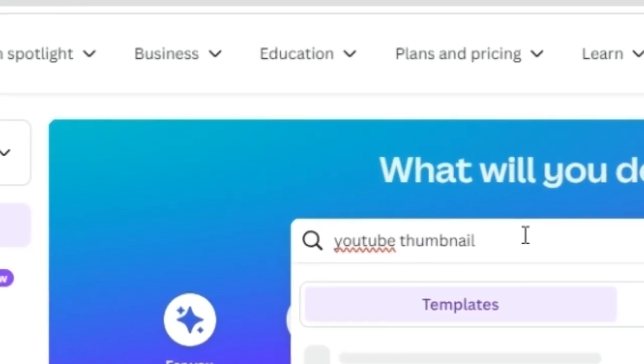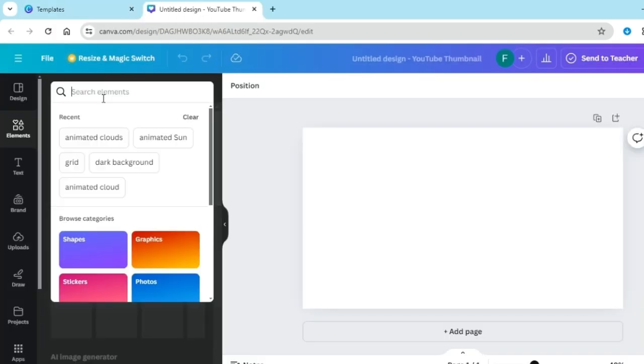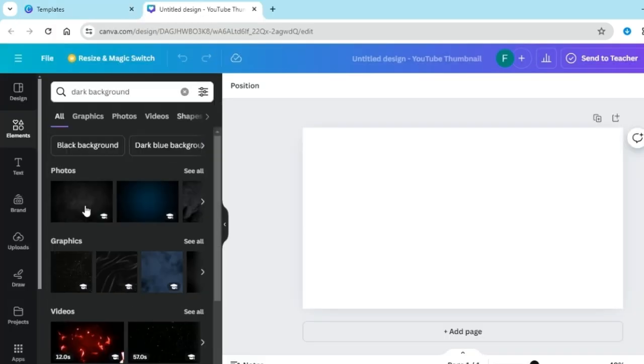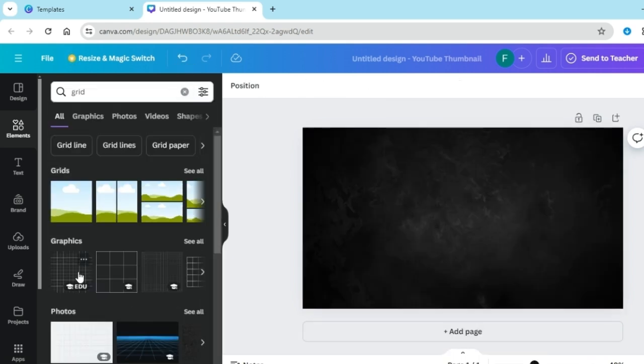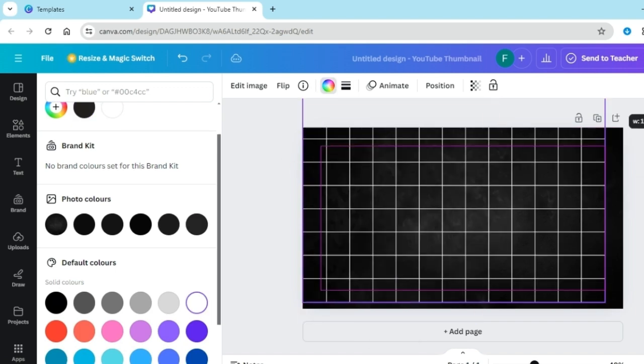Open Canva and search for YouTube thumbnail. Click on Create Blank. Next, search for a dark background and choose one. Left-click on the mouse and select Set as Background. Now, search for a grid, change its color to white, and adjust it to cover the entire area.